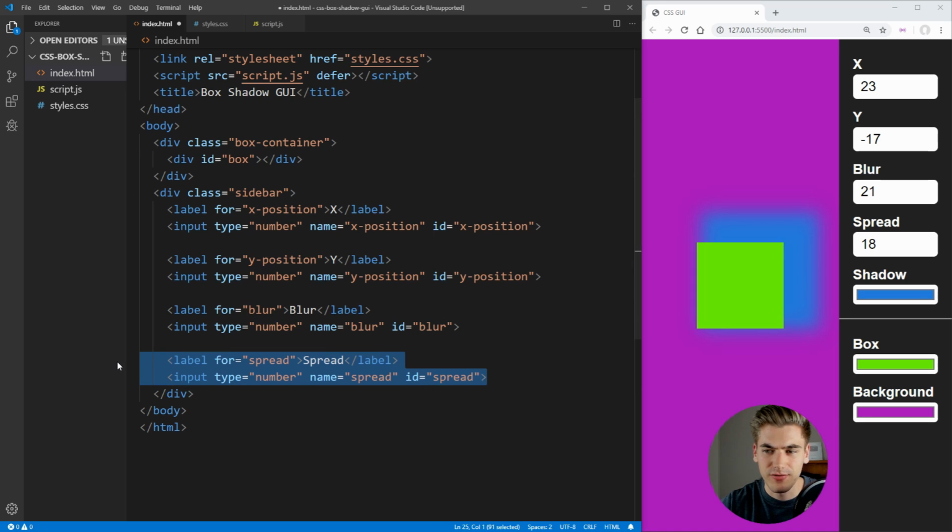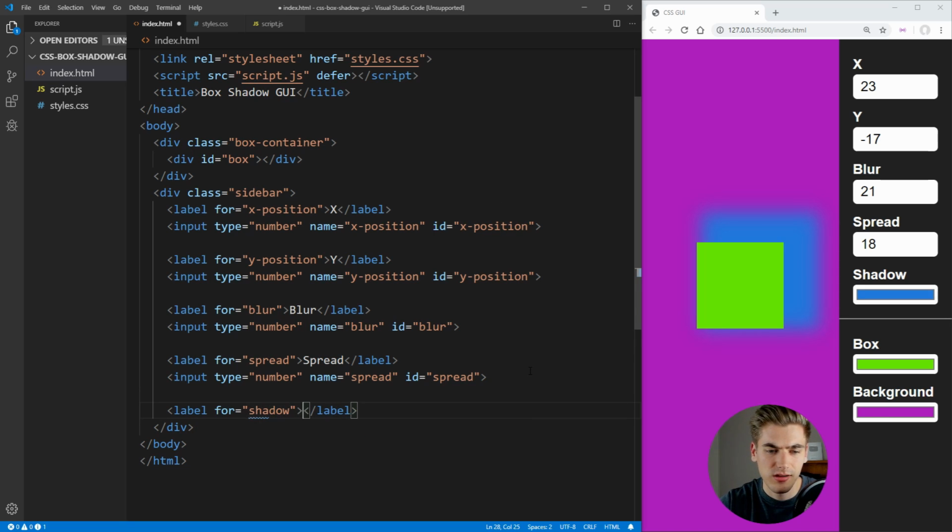And there we go, we have our spread value done. And the next thing we can work on is our actual color. So we're going to have another label here. This one's going to be for shadow. It's going to have a label of shadow.